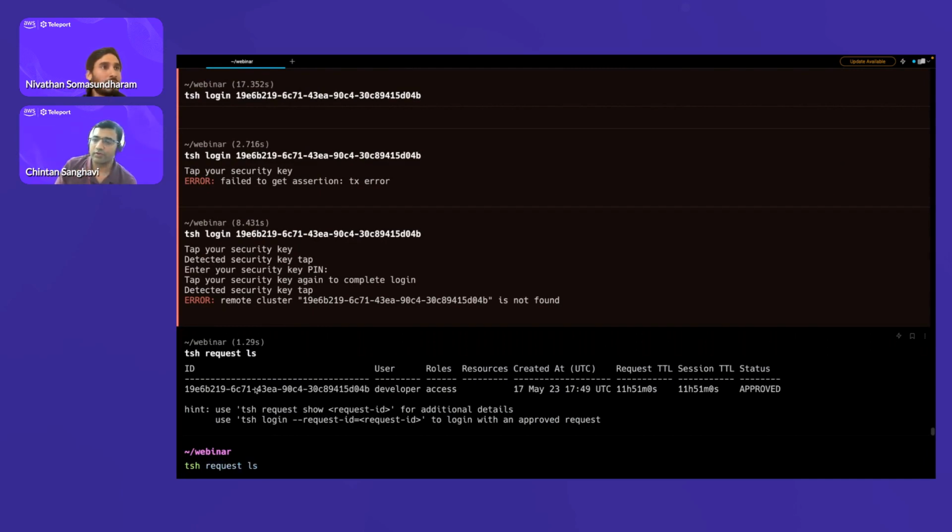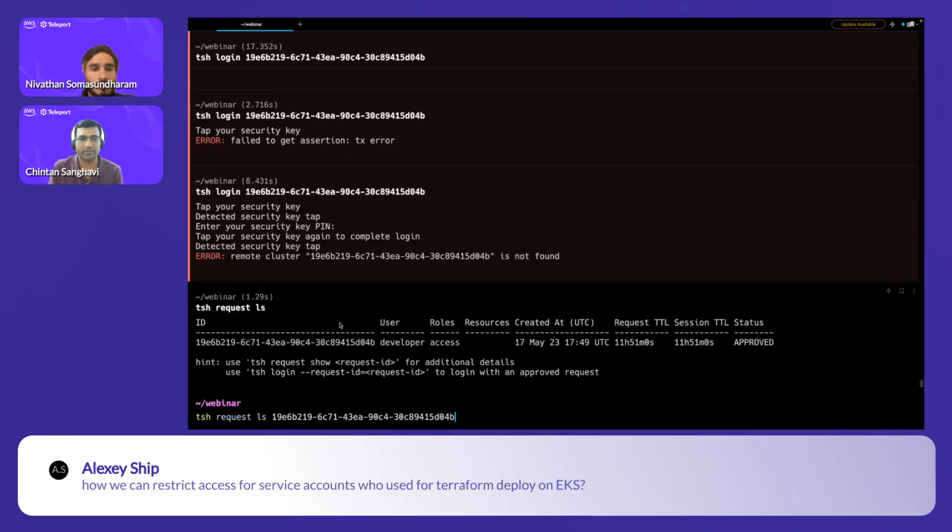So we have a question on the service account and how you can restrict the access to the service accounts. Every service account will have some policy associated with it, and using those policies, you can reduce the overall permissions given to that service account.